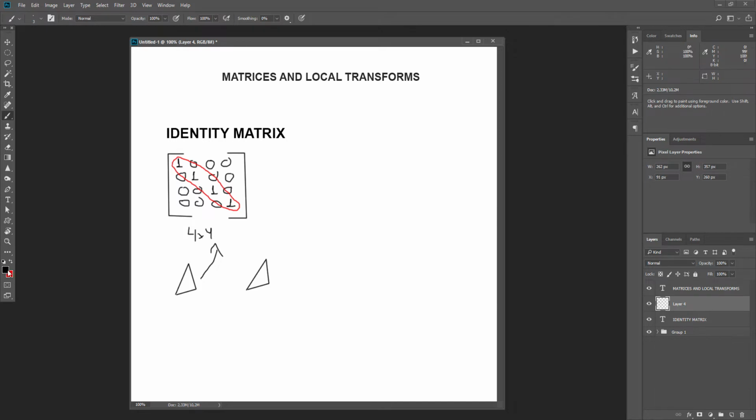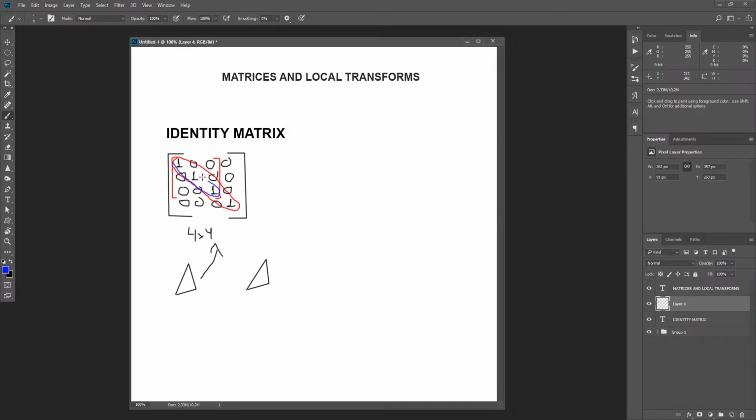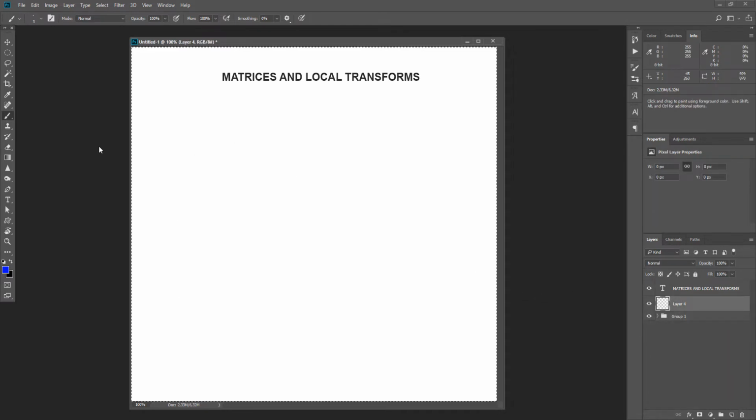But if we shrink this matrix into a 3 by 3 matrix like this, you see we have the very same result. You have this diagonal row of ones here. So this is a 3 by 3 identity matrix. Okay, so this is a neutral multiplication.